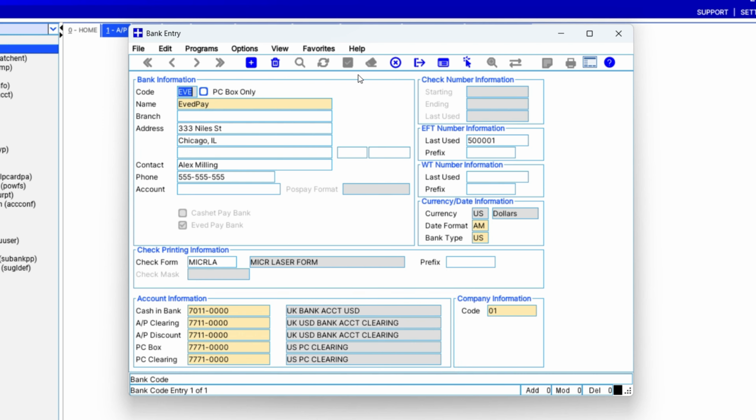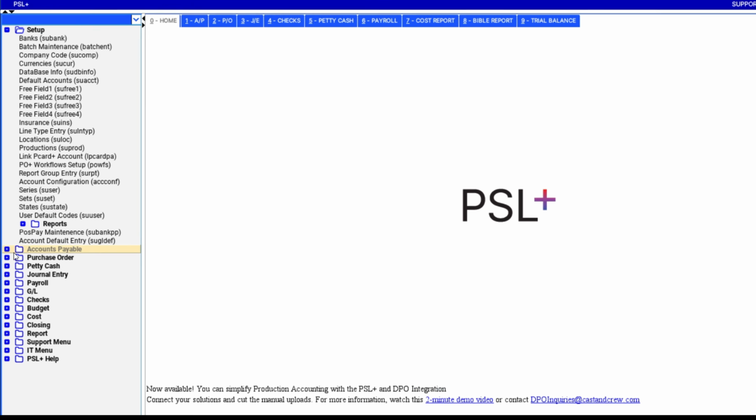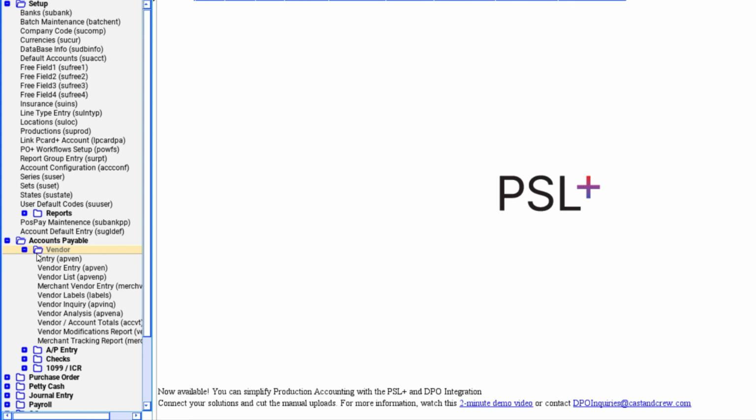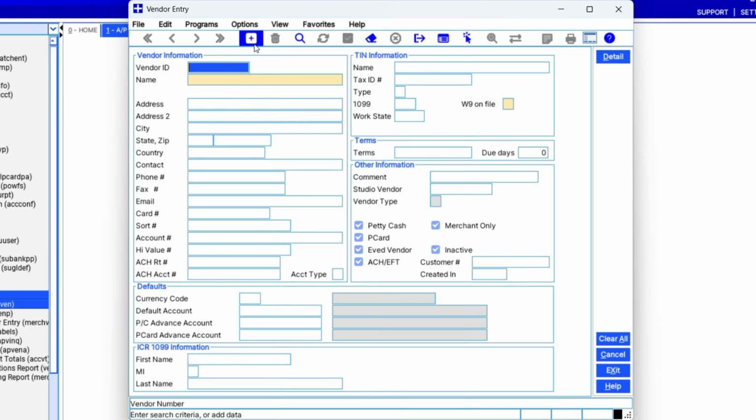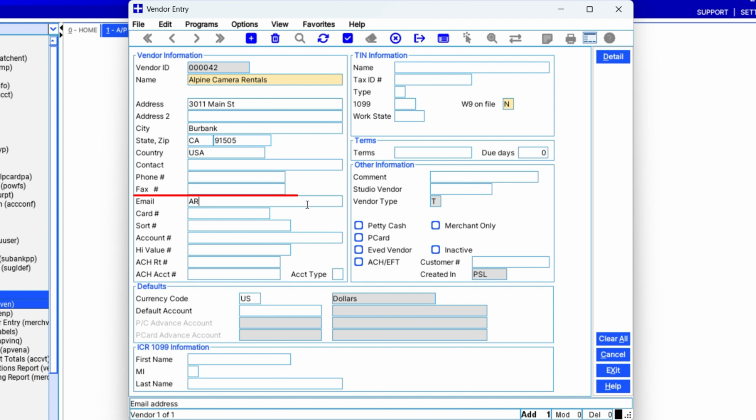With your new bank set up, it's time to set up the vendor with the Vendor Entry program. With this integration, the vendor you create in PSL Plus will automatically be sent to Eved. To ensure that the vendor is sent from PSL Plus to Eved, you must enter their email address. This email address will be used to invite the vendor to the Eved self-onboarding portal. Be sure to check the Eved vendor checkbox and save your new vendor by clicking the Accept button.